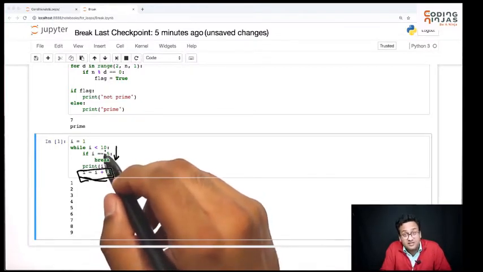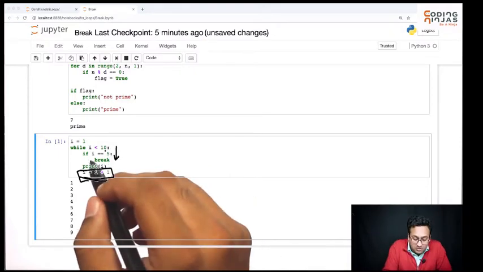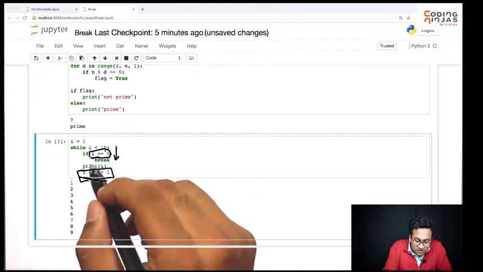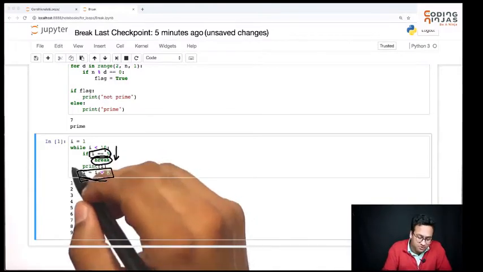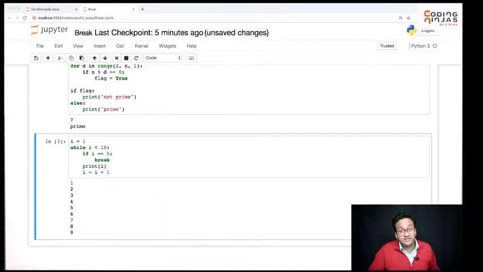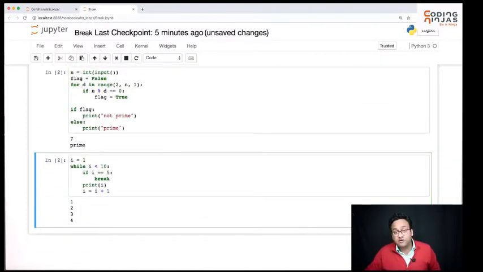It'll go here. 5 is less than 10. So we will go inside the loop. But 5 is equal to 5. So you will break the loop. As soon as you break the loop, you come out of the loop and you don't print anything else after that. Right? So we are printing only till 4. We are not printing 5. Because at 5, we decided to break the loop. We decided to cut the loop.